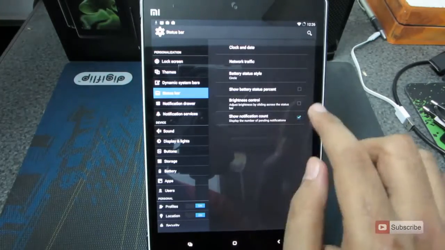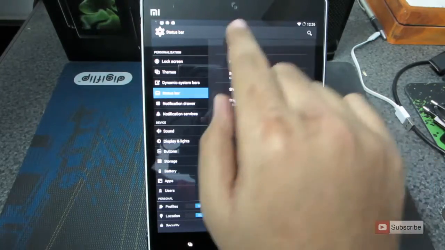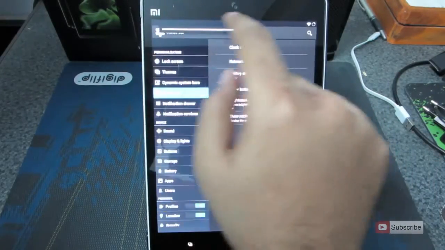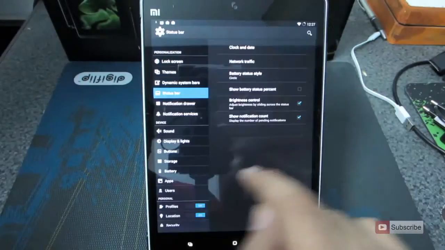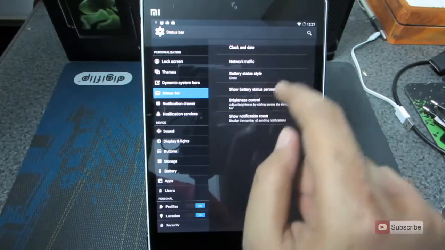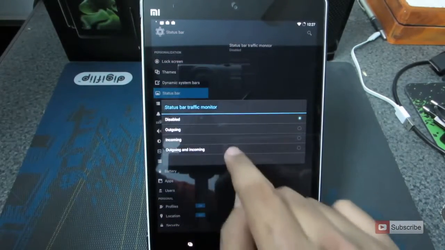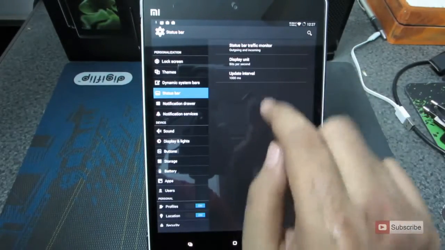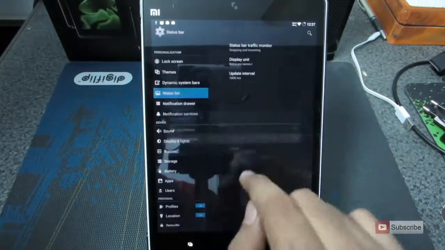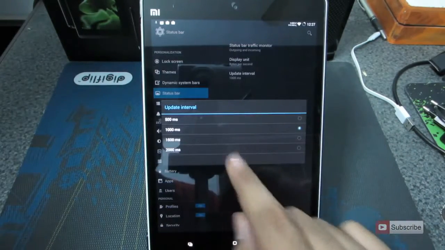We can enable options such as brightness control over here. If you look at the status bar, when I swipe on the status bar, I'm able to change the brightness. Additionally, you can add the network traffic information on the status bar. Let's go with ongoing and incoming, and there you have it. We can change the display units and we can even change the update interval.